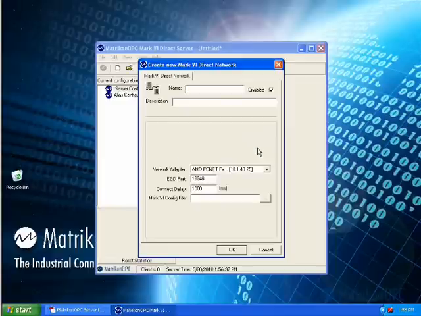As you can see, only a few options are required to configure this connection. Most can be left as default. To start, let's give it a name.